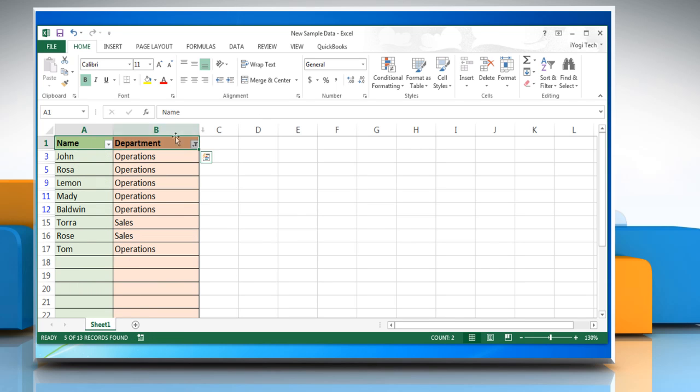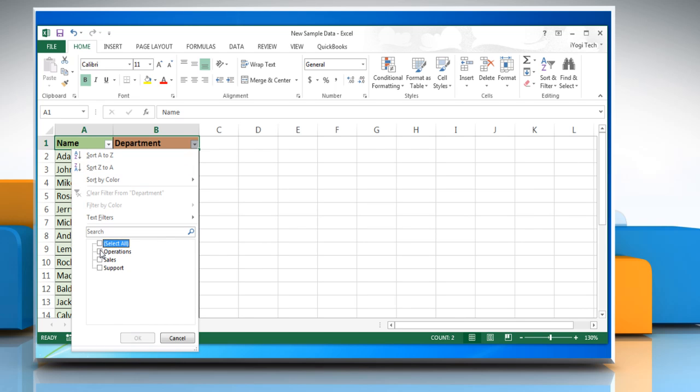To resolve this, select the Sort and Filter tab in the Editing section once again, and then click Clear to remove the filter. Now, when you apply the filter again, you will see that the new data is added to the range of filtered cells.